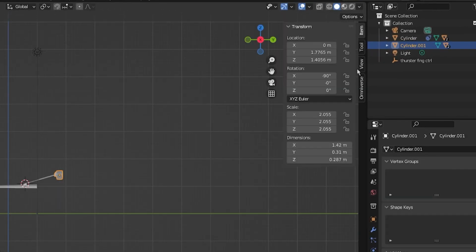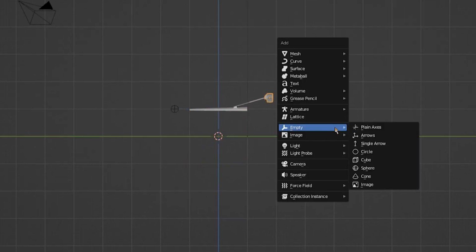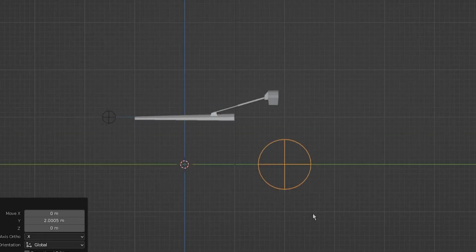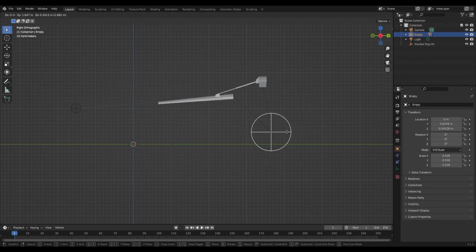Press the N key on the keyboard, go to the View tab and set all values and location to 0. When your cursor comes to the middle, then add an empty. Parent these meshes to the new empty.